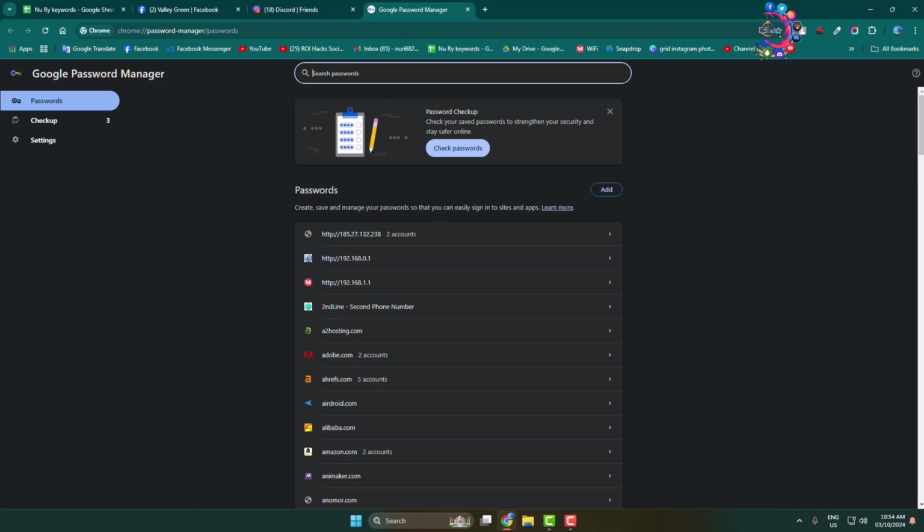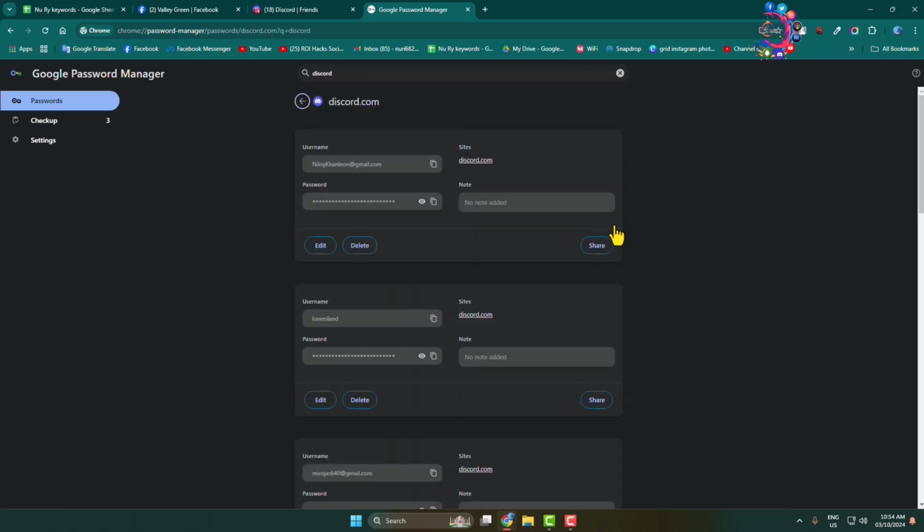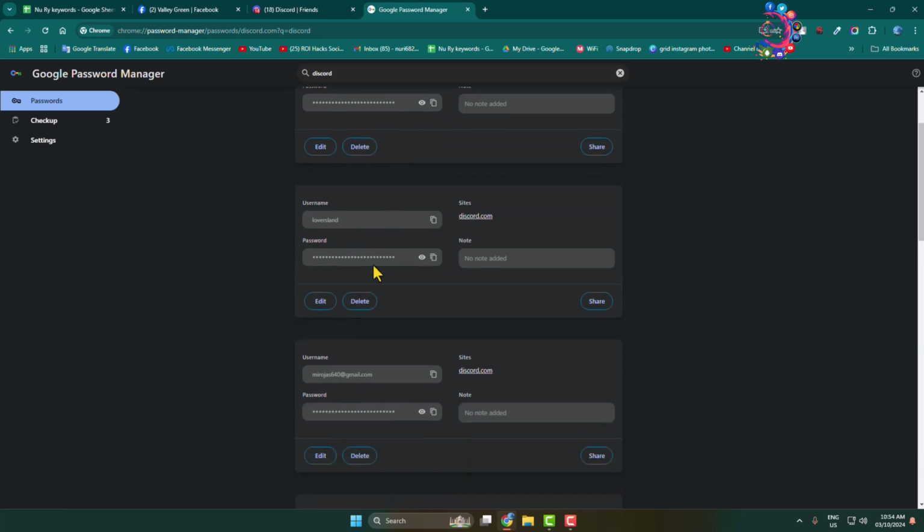Here in the search passwords box, you have to type Discord and click on Discord, and here you will find your Discord account username or login credential, and here you will find your account password. To make the password visible, you can click on this little eye icon. So this is the easiest way to find your saved Discord account password.